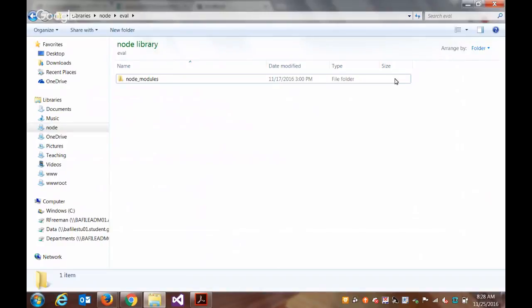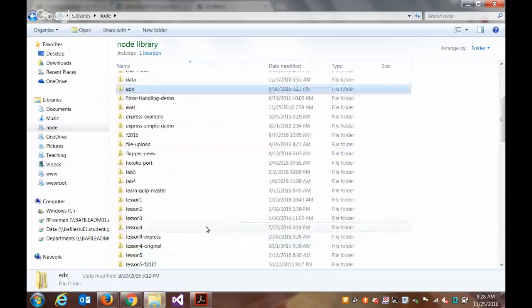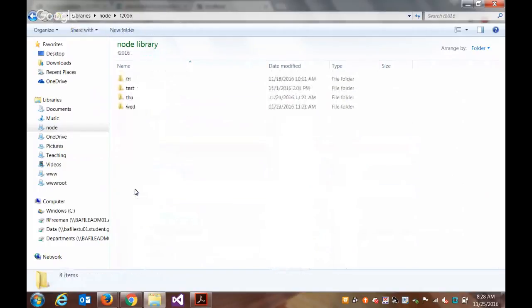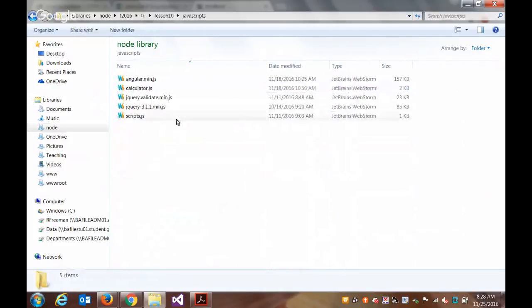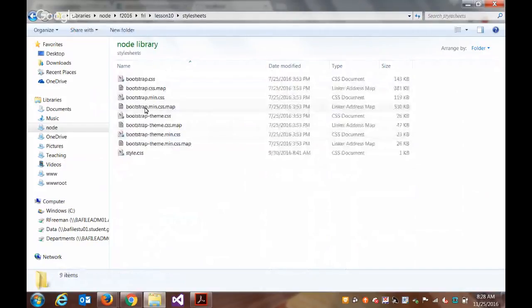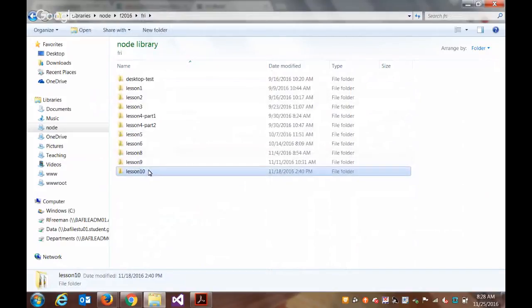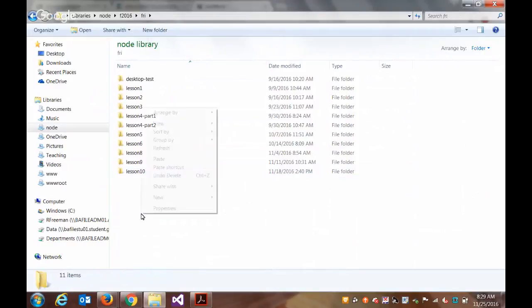So we're just going to look at my lesson 10 folder for a minute and decide whether we want to copy that or we'll just start fresh. What do we have here? So in JavaScript, okay, we've got Angular, so we're going to need that. And style sheets, we're going to need that. Okay, so here's what I'm going to do. I'll just make a copy of my lesson 10 folder, and then we'll get rid of the stuff we don't need. We basically just want Angular and Bootstrap, pretty much.